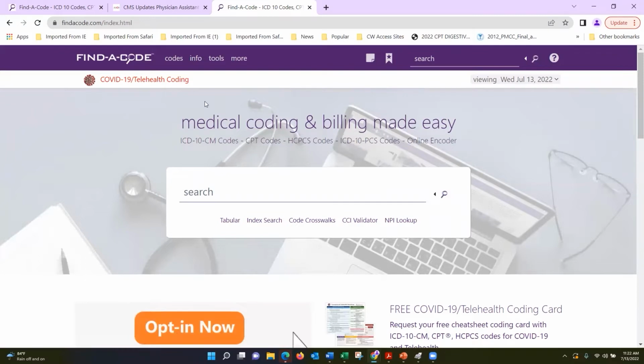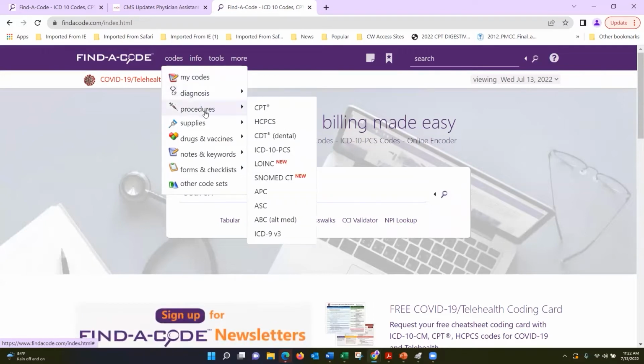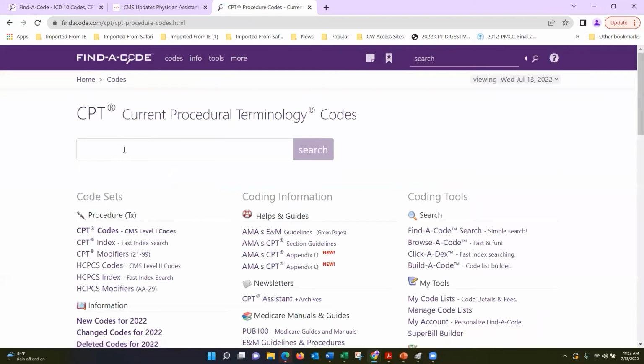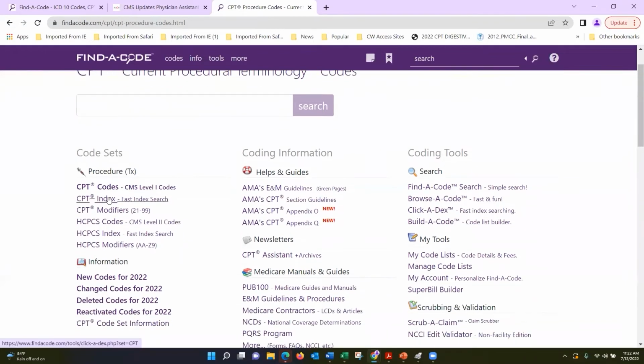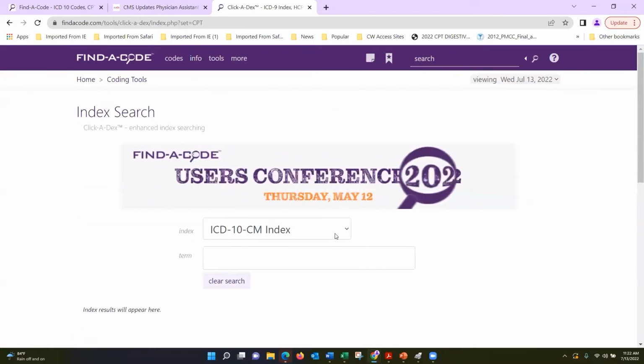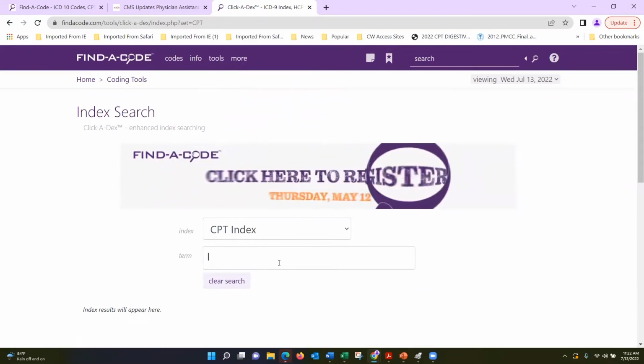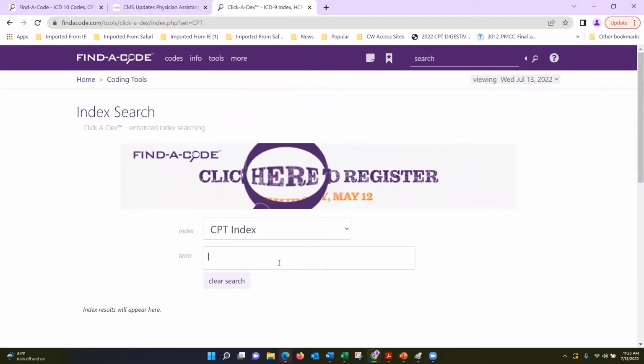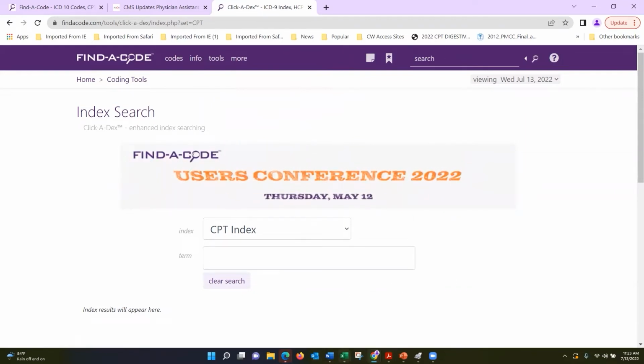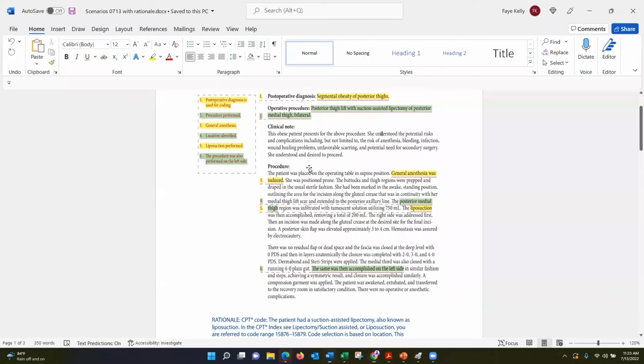I pretty much think that the majority got this correct. But for those that didn't, I want us to break this down. I want us to understand it. So I'm using the index in our CPT book, and if I go back to the procedure, I'm going to see that it says posterior thigh lift with suction assisted lipectomy of the posterior medial thigh bilateral.